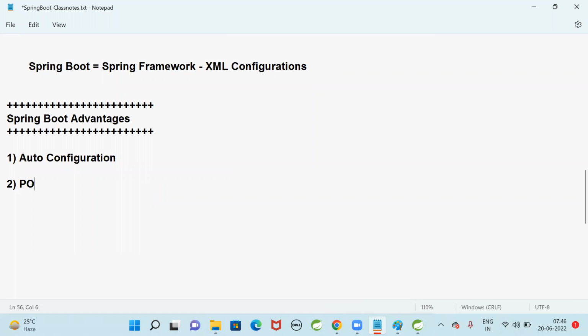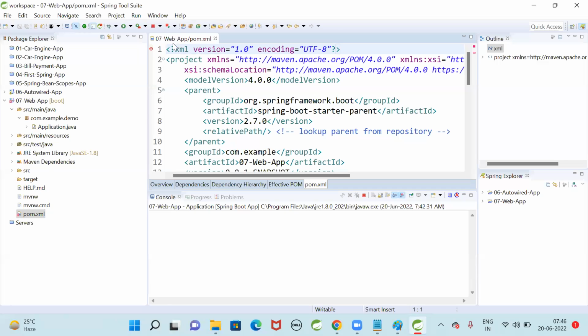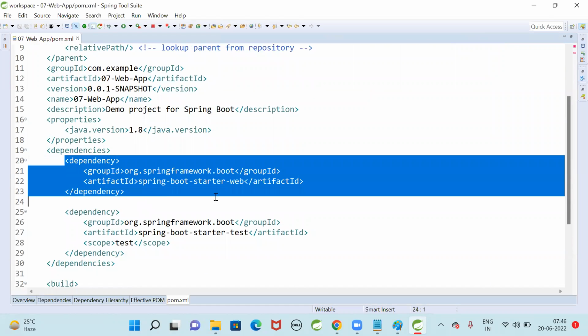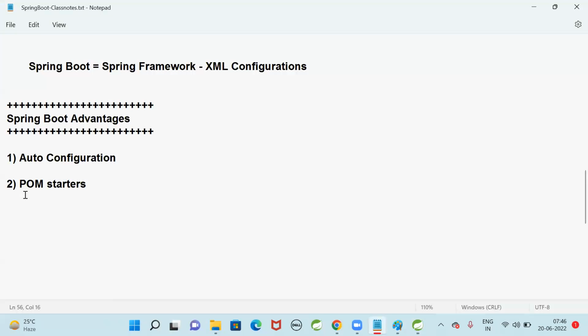That's where POM starters come into the picture. What is that? POM starters. So we have a pom.xml file. I have selected a web dependency, right? That means it added one web starter. Web starter is nothing but it is used to develop a web application. So whatever starters you select, based on the starters, it is going to guess the configuration.